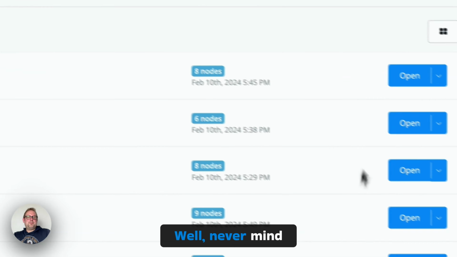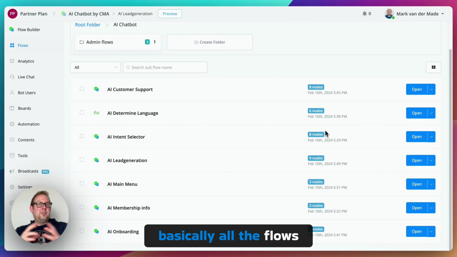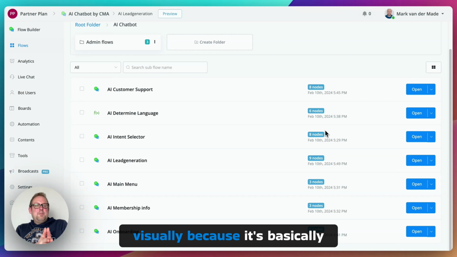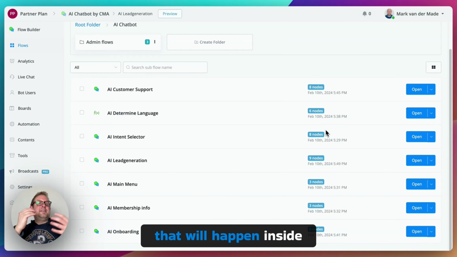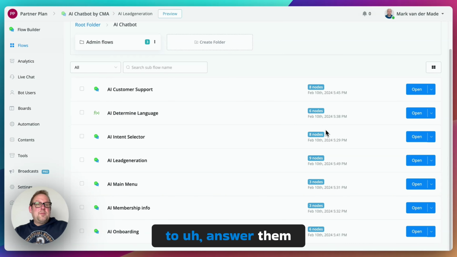Okay. Well, never mind. So that's it for this video. We filled in basically all the flows, all the nodes that we want to use, or at least start with, right? So it provides a little bit more structure for me also visually, because it's basically a mind map that I want to do. And in this regard, I'm able to quickly fill in all the content that I need. So that is something that will happen inside the next video. And if you have any questions about this one, do let me know and I'll try to answer them as soon as possible.